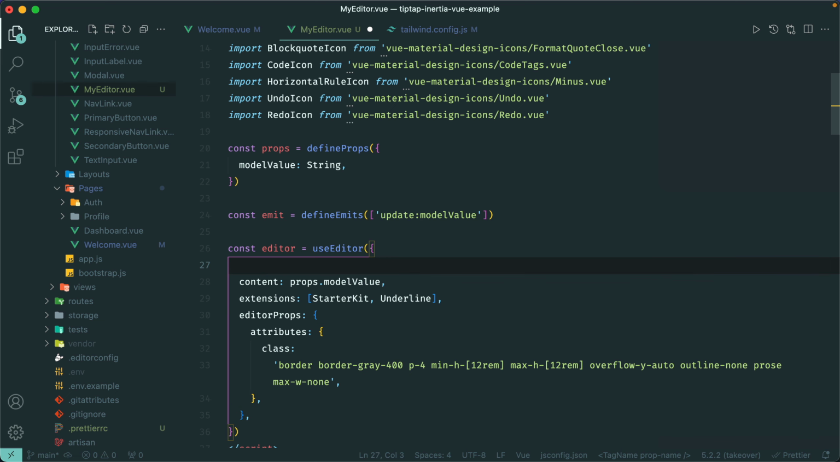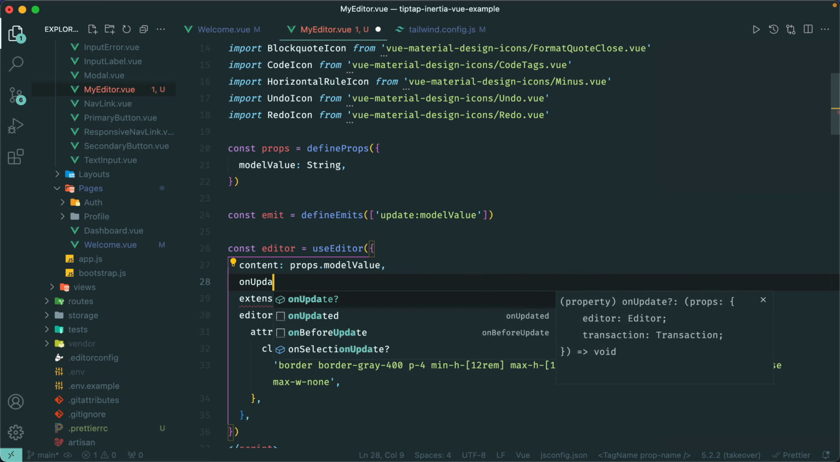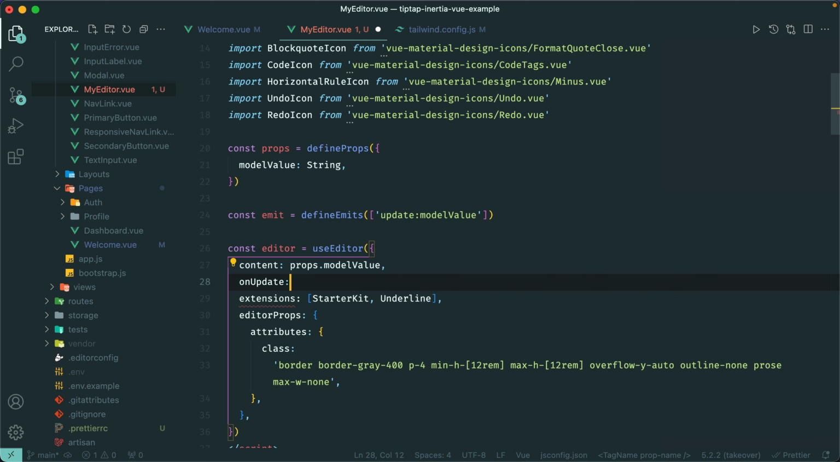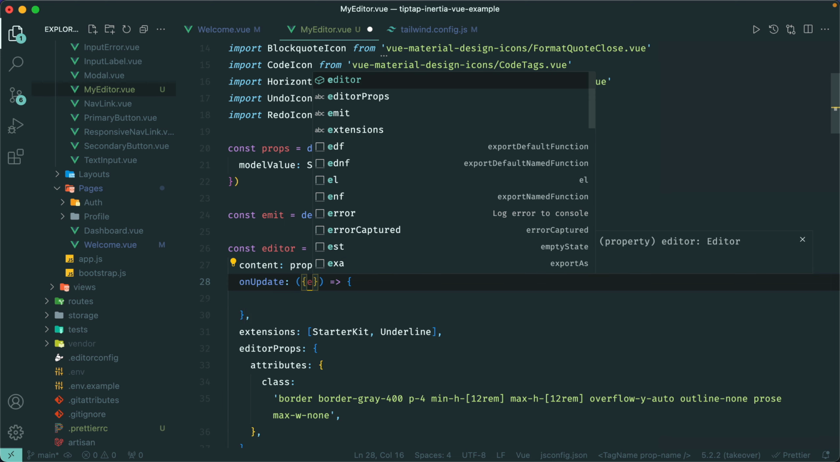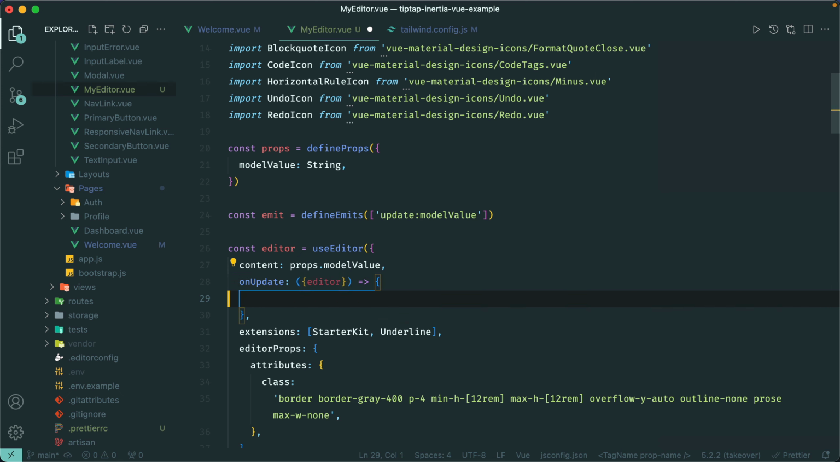So content is first. And after content, we can make use of onUpdate. So this callback will run anytime any change is made on the Tiptap editor. So let me just show you that that is the case. So it's a callback. And we can also destructure the actual editor instance here, which we need to grab the HTML. So let me show you what I mean.